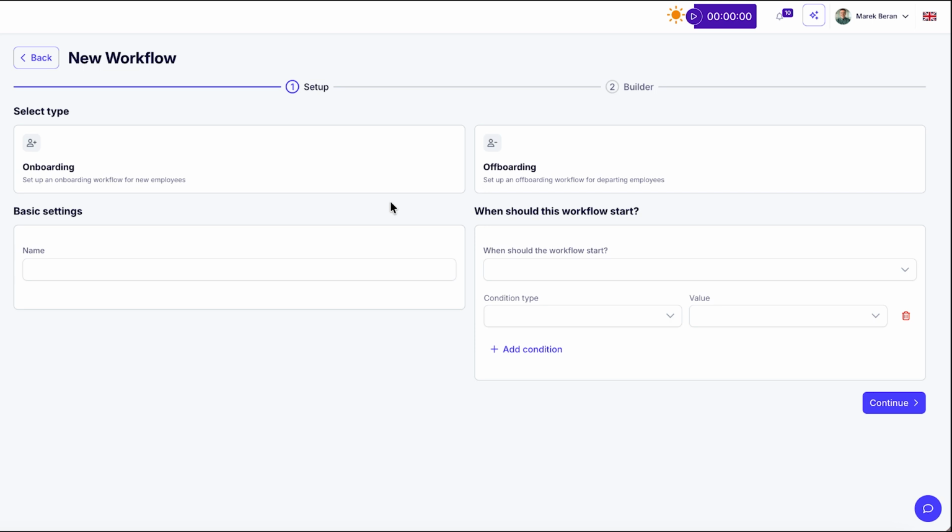In onboarding, we typically want to prepare the new colleague for their start, activate them at the right moment, send them documents, and set up everything they need. In offboarding, on the other hand, we handle user deactivation, follow-up tasks, and a safe end to the cooperation. In this demo, we will create an onboarding workflow, for example, for a new hire joining the sales team.